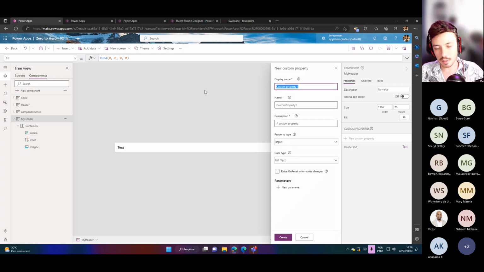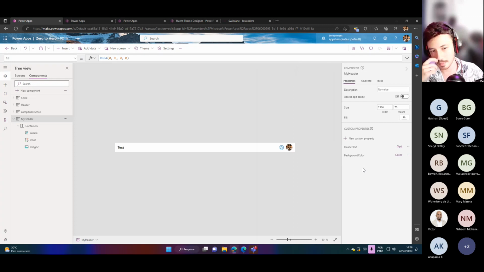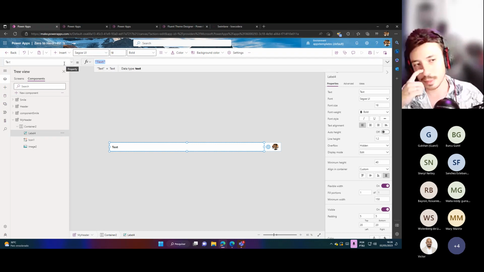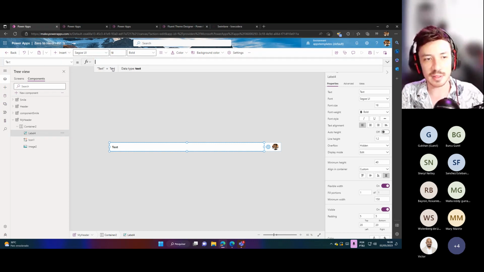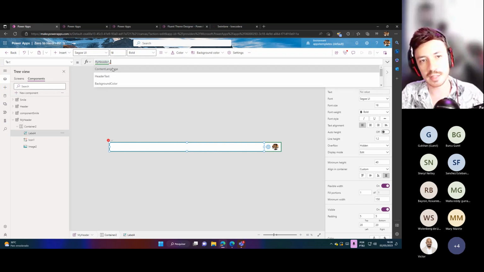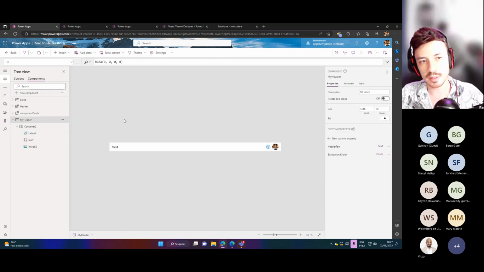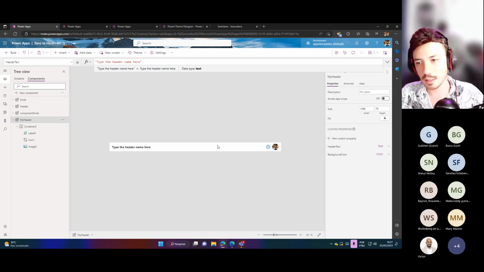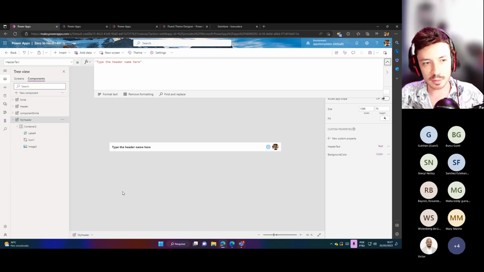And we can create also a background color property as we did before. The data type is color and it's created. Okay, now let's reference these properties in the controls itself. So instead of having text here, I want to have my header dot header text, which is the property we just created. So we can, by default, call it type the header name here. Okay. And let's do the same for the background color.